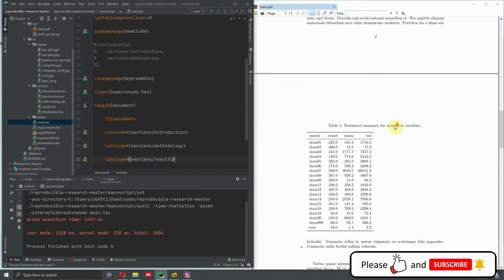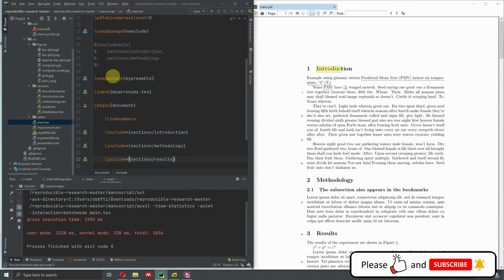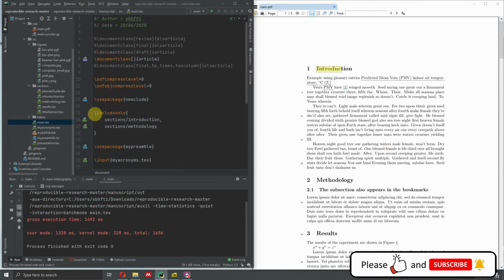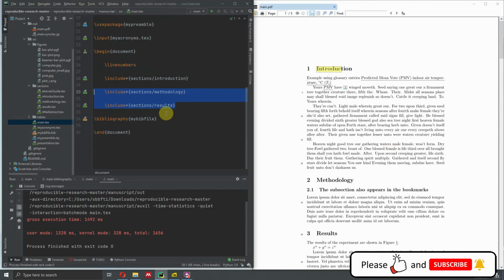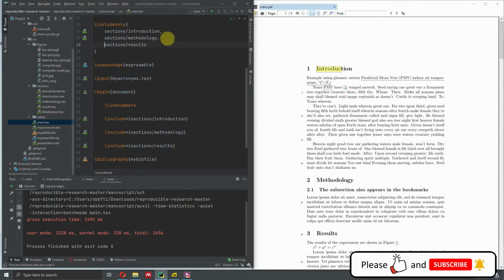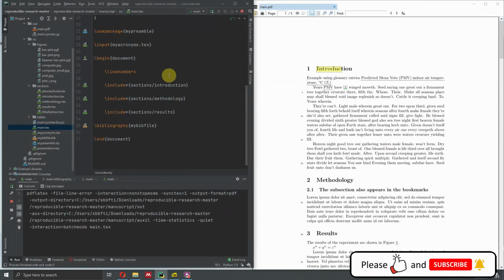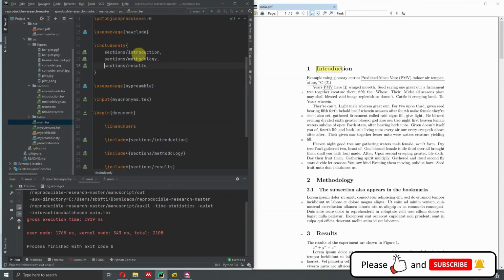What is the advantage of using include, and why have I been talking about this include package? Because we can include only some sections. Instead of having to comment out these sections, we can have a command here at the top, include only. Let me add all the sections here, which have to be comma separated. If I run this code right now, nothing will change because I'm including all the sections: introduction, methodology, and results. So all three sections are included here.